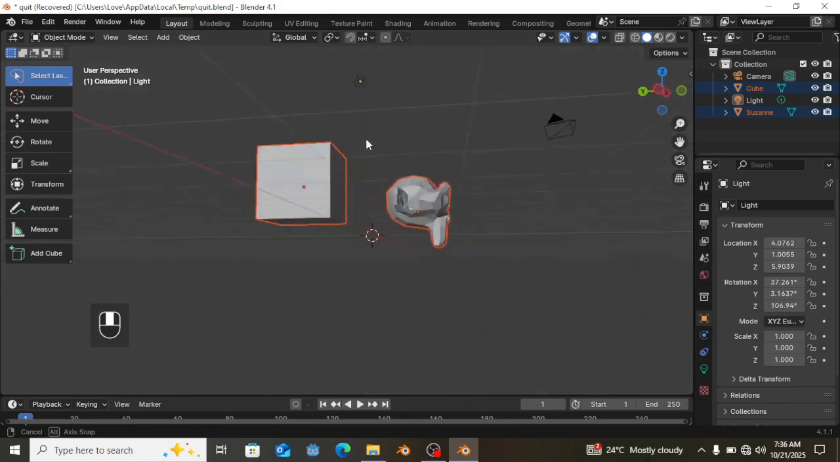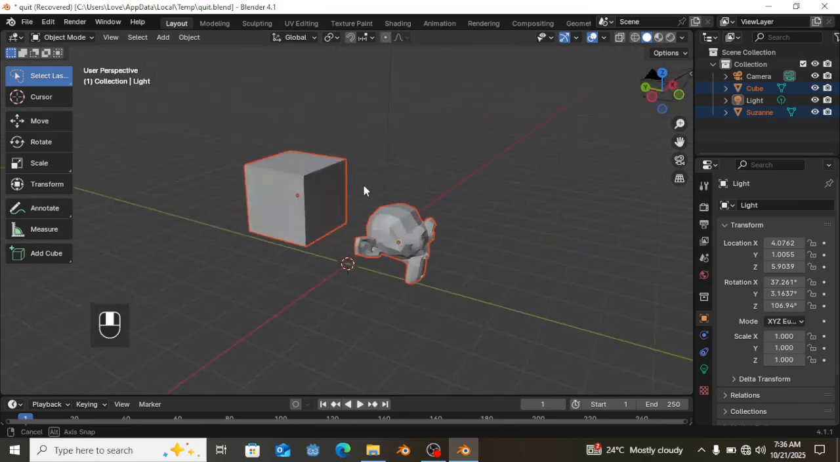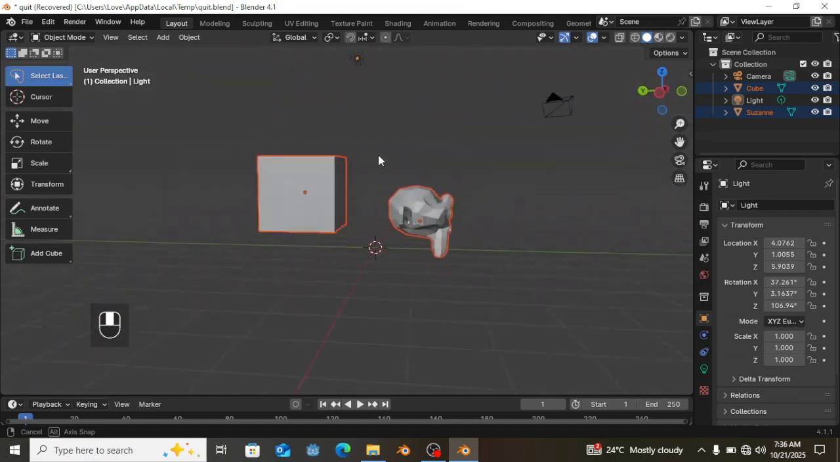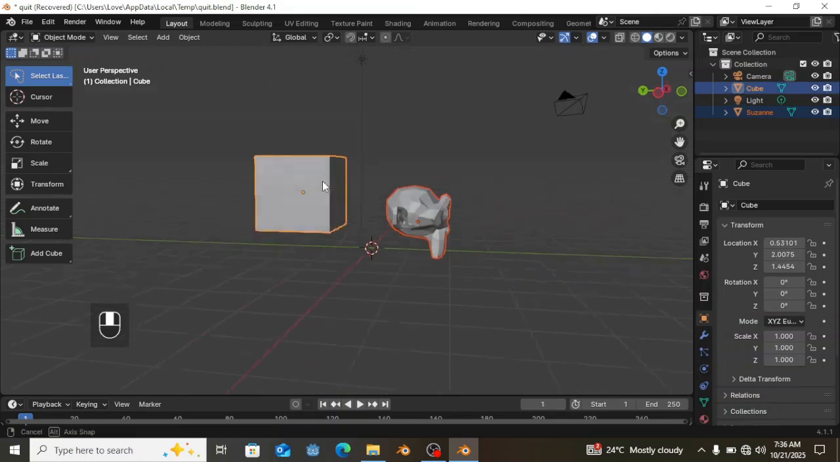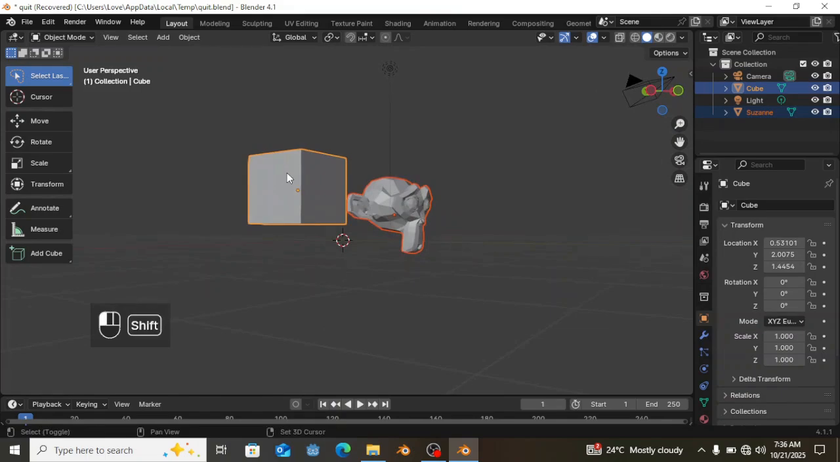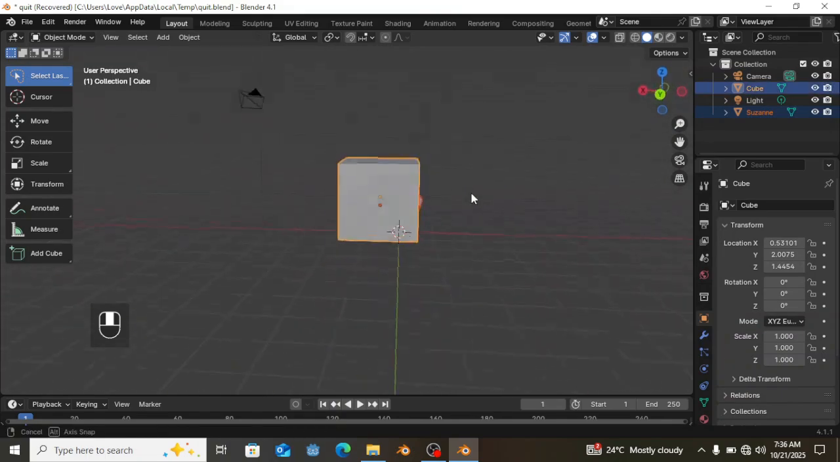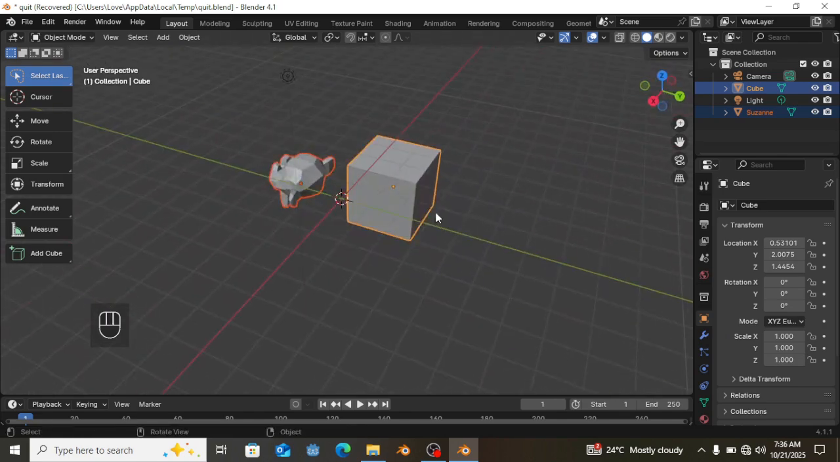And don't forget, since we don't have any last object selected, there's no active selection. You might have noticed I keep mentioning active selection. We will make use of active selection later, and we'll talk more about it then. But for now, just know that sometimes active selection is very important. So you can just shift and left click to make whatever you want your active selection.